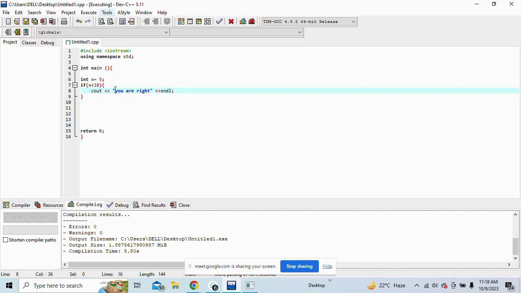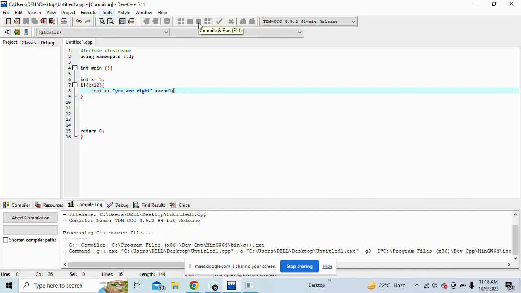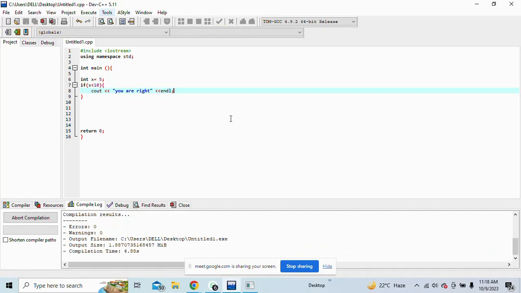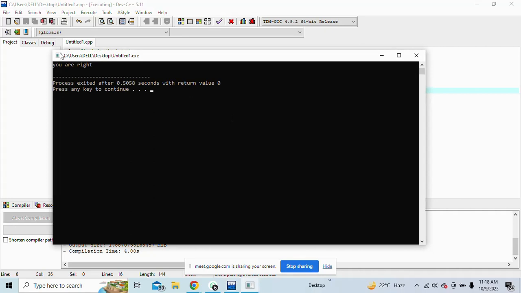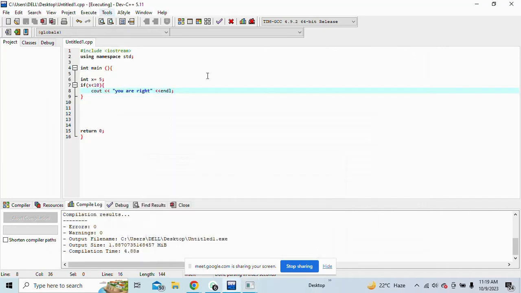So this is the simplest conditional statement, where I provide a condition and then I tell the system, if the condition is true, please print out this line. So you see, "you are right", this is the printout.